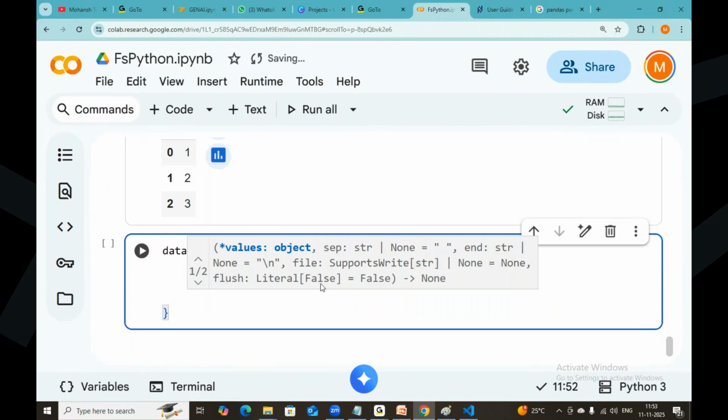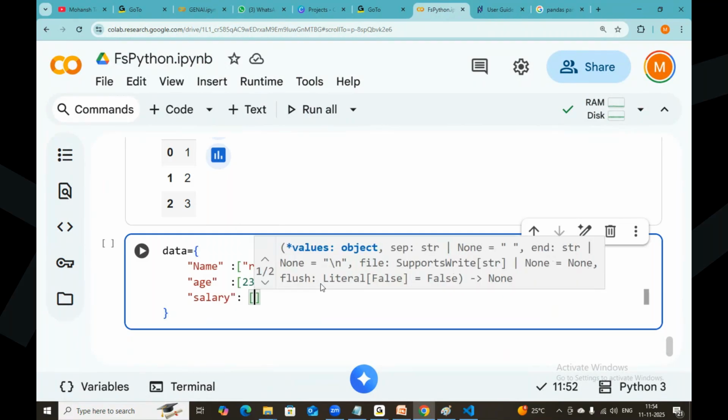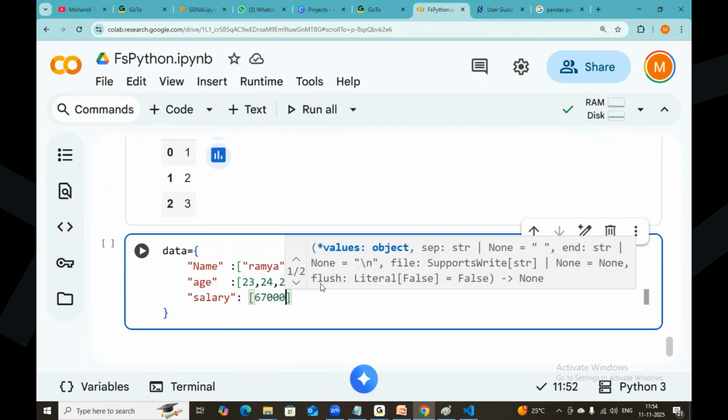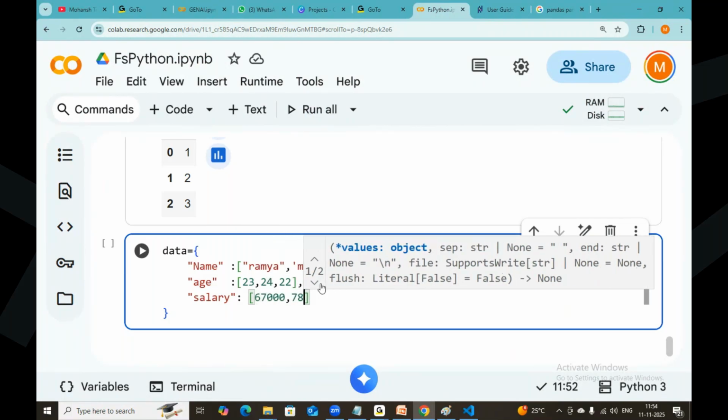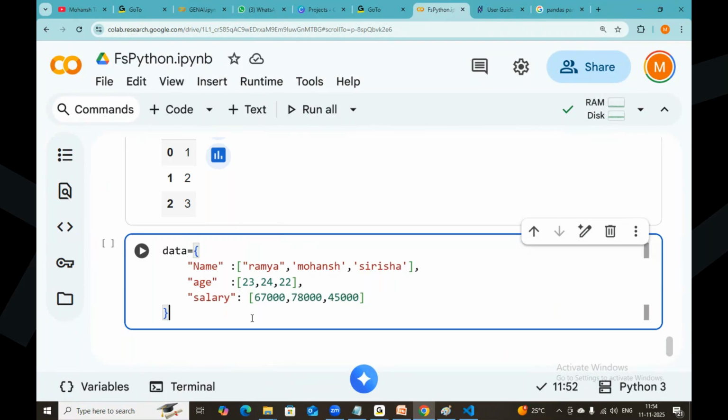Next, I want to provide the salary for them. Salary, I'm giving like 67,000, 78,000, 45,000. This is the data, sir. I have the data here.